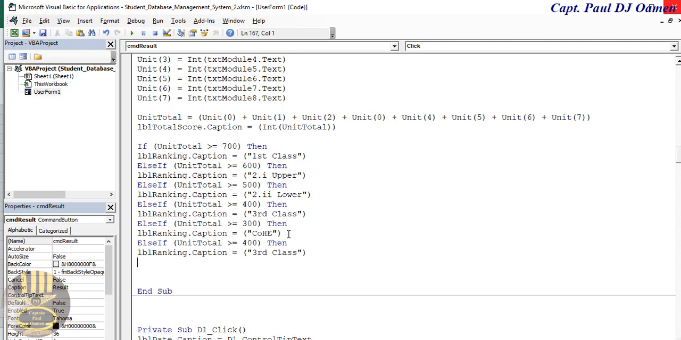And if it's less than 300, there we go. This one is greater than and equals to 300. If it's less than 300, then that becomes a fail.